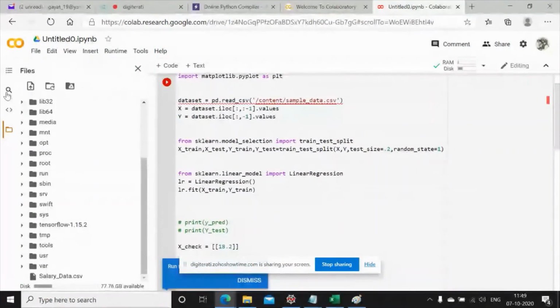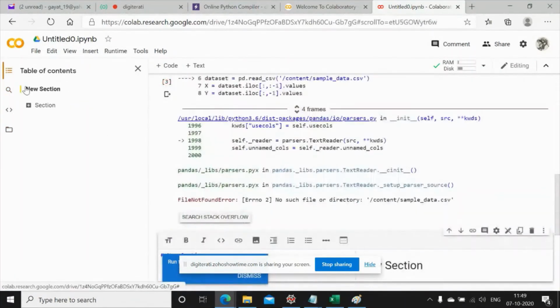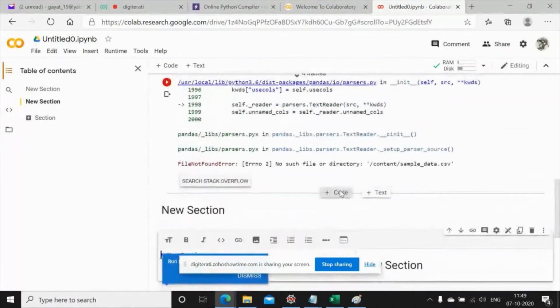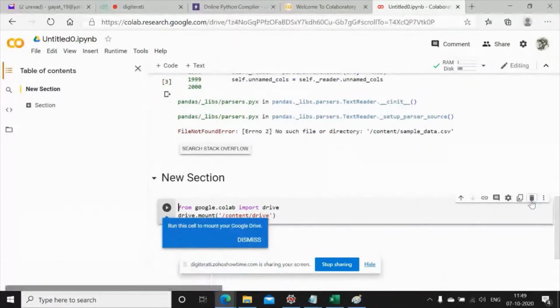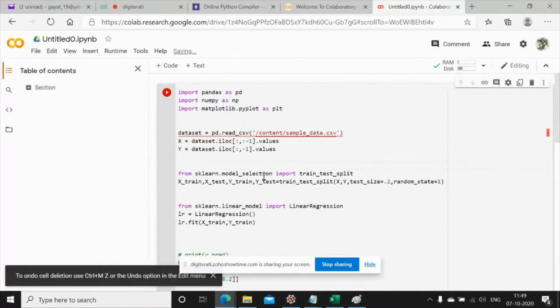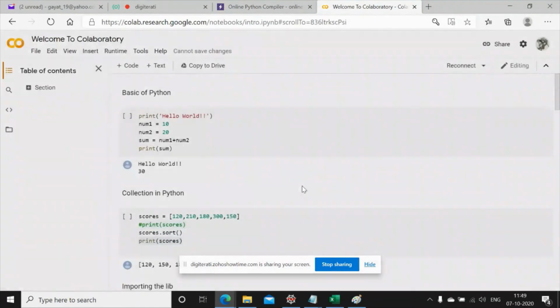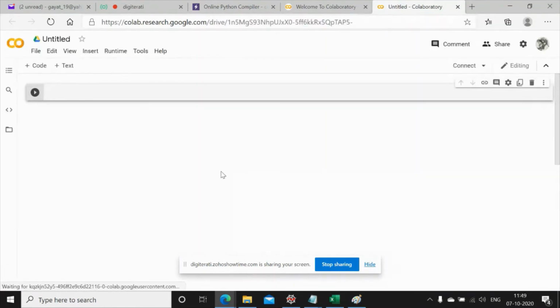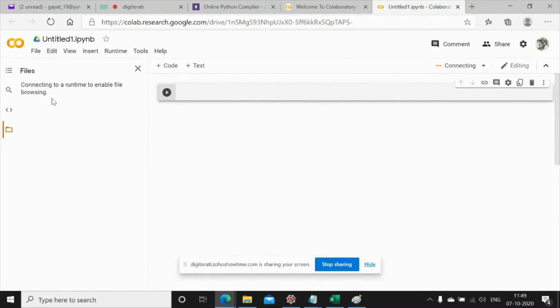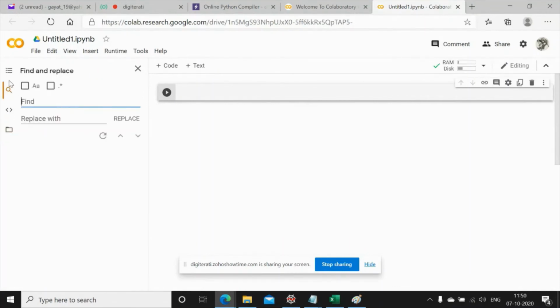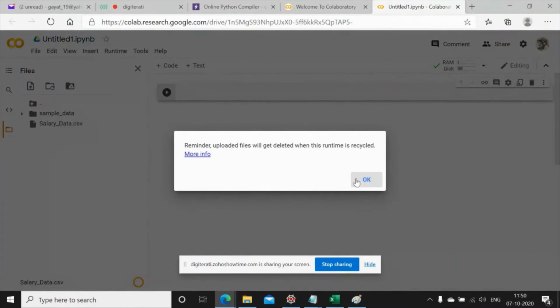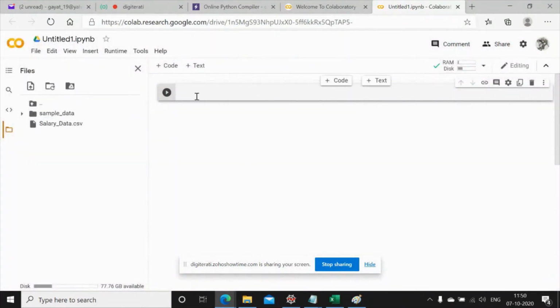Still saying file not found. Let's try a new one. File, new notebook. So that's my new notebook. Open the file editor. Upload a file. Okay, so that's my CSV file.